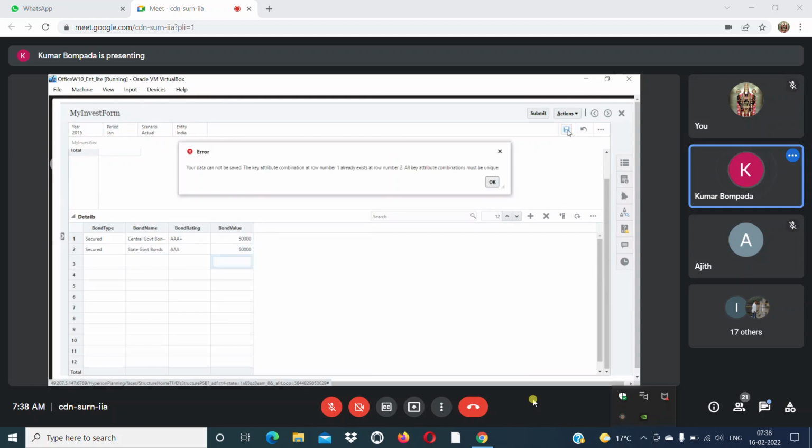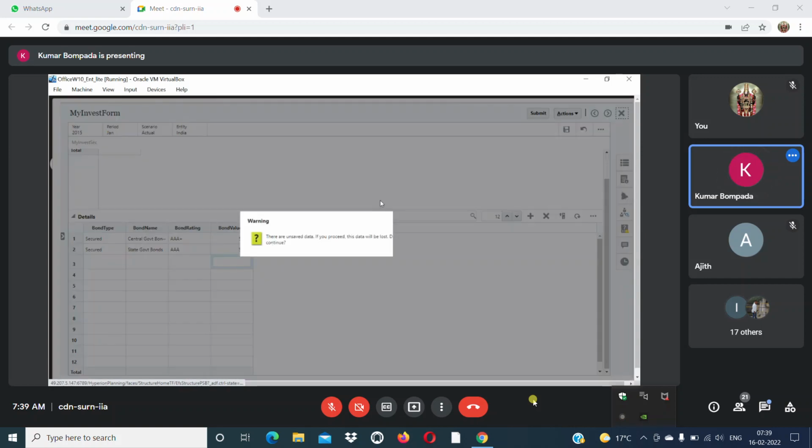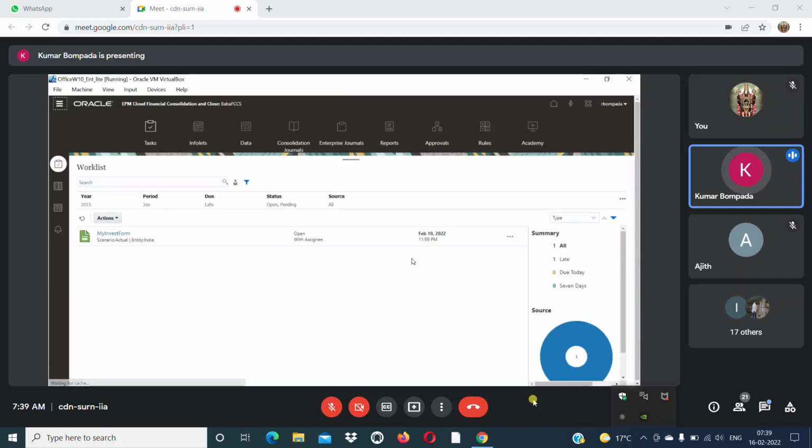Now when I save it, see what error message it is showing. The data cannot be used. The key attribute combination in row 1 already exists. It means this bond type, because I put it as a key identifier, I cannot duplicate that. So the key identifier should always be bond name, right? On trial and error, I did this one. Now it's a mistake.